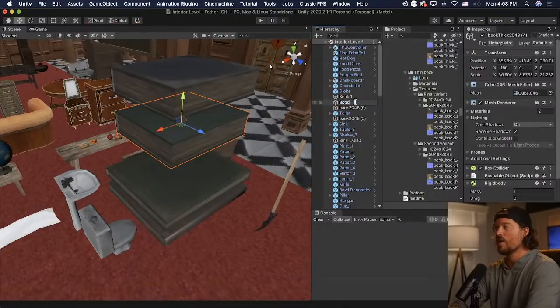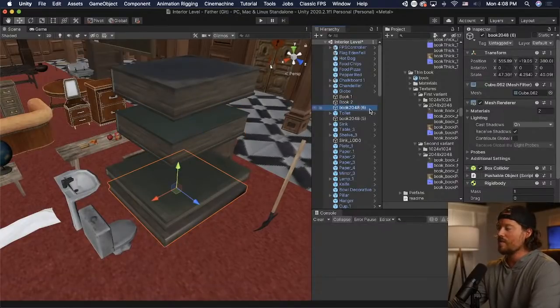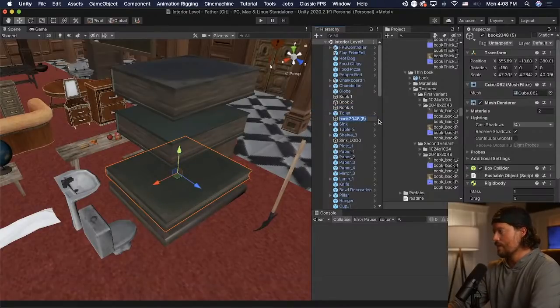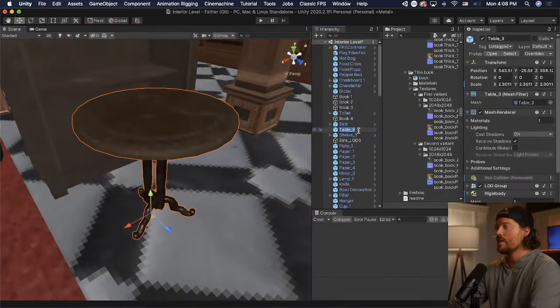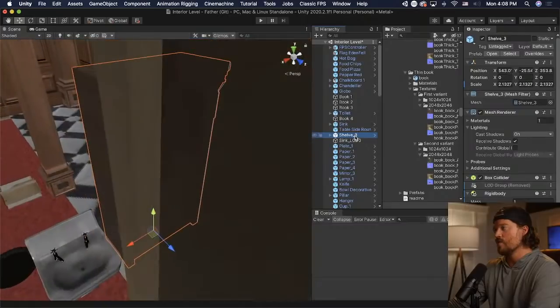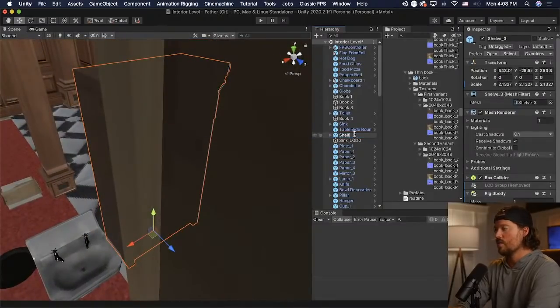I don't really care what the descriptors are. It doesn't really matter to me. Toilet's fine. Sink is fine. This is going to be table, side, round. This is going to be shelf, ornate.